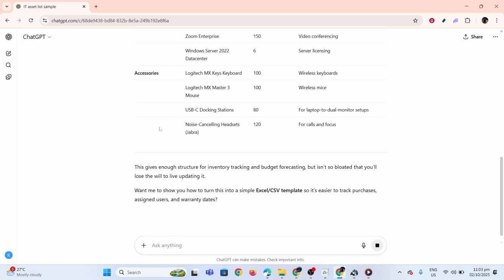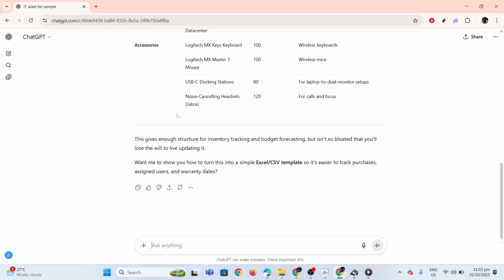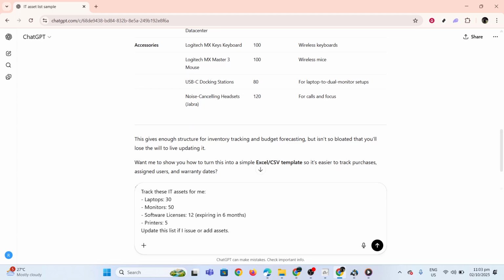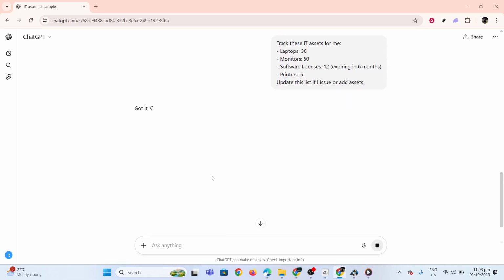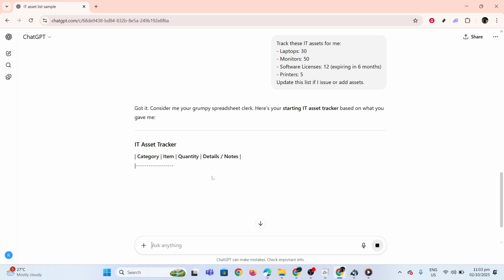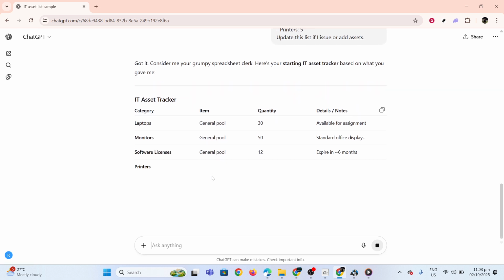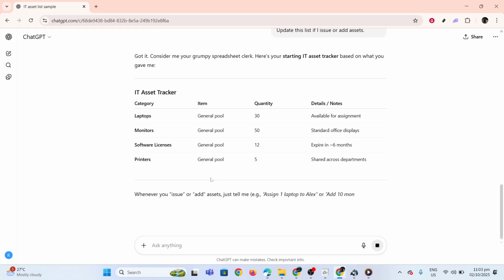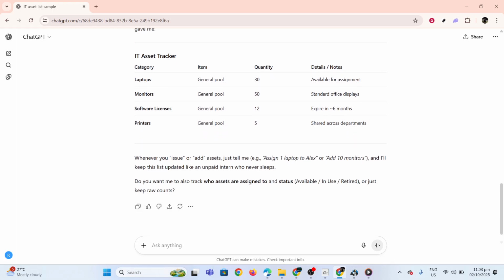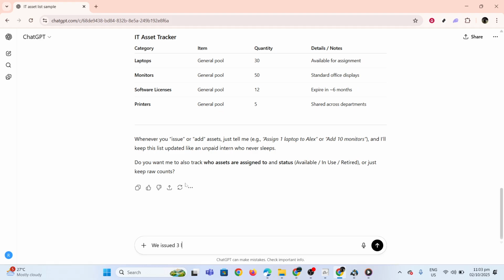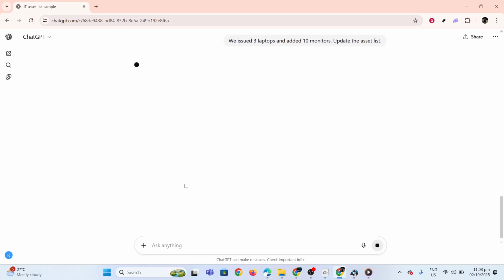With your asset list generated, it's time to simulate asset tracking using ChatGPT. You can provide specific numbers for each asset you want to track. For instance, you might say, track these IT assets for me: 30 laptops, 50 monitors, 12 software licenses that are expiring in 6 months, and 5 printers. This allows ChatGPT to maintain an updated inventory for you, and any changes you make can easily be tracked. If you issue or add any assets, ChatGPT can update the list accordingly, ensuring your asset management is always current.